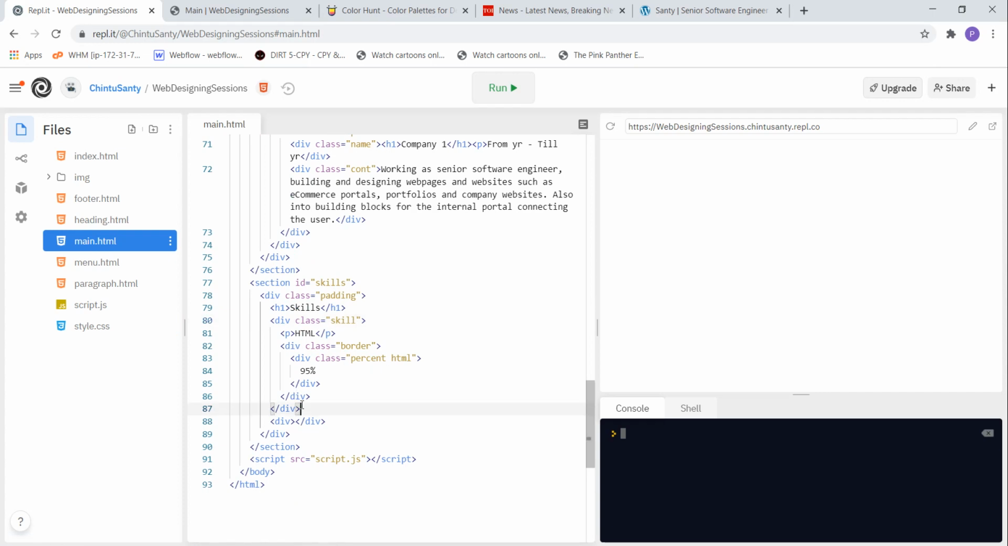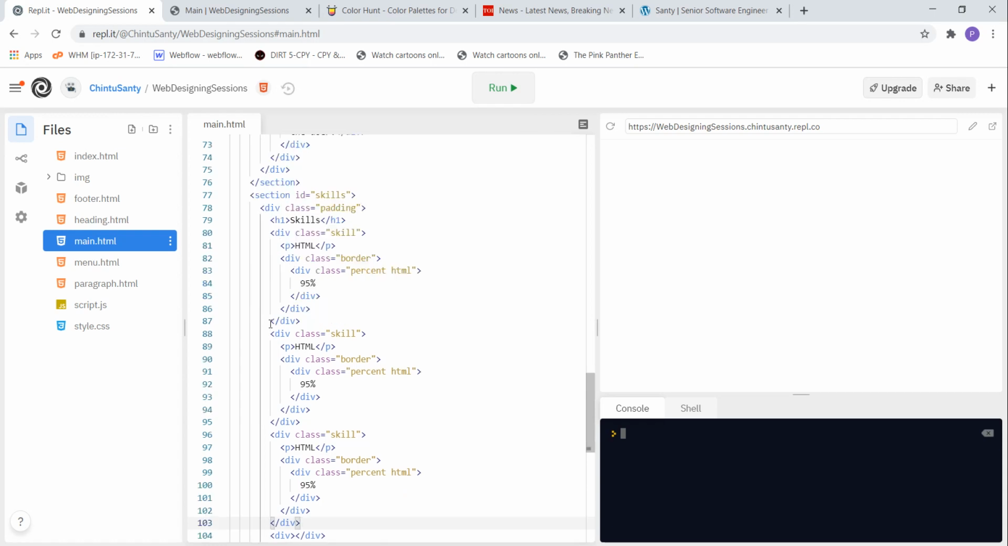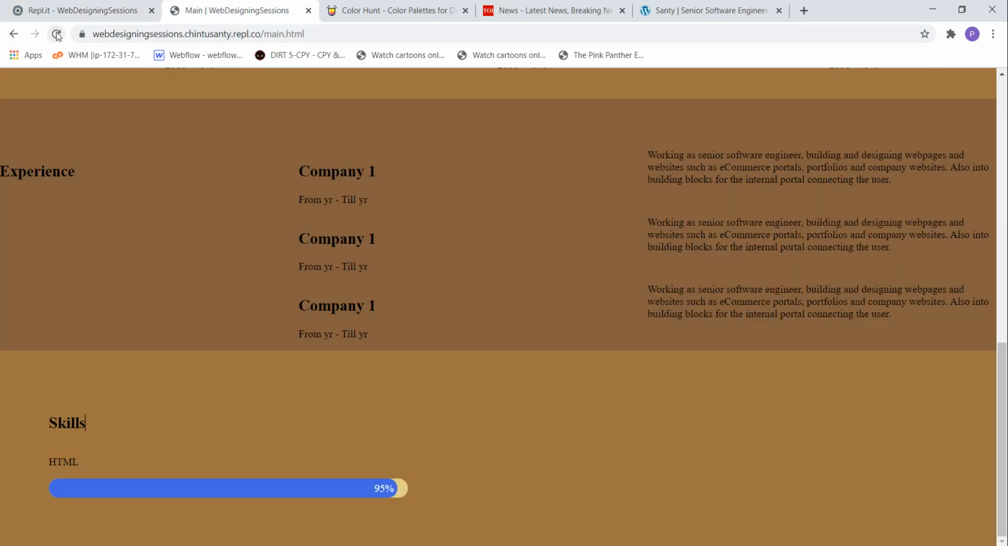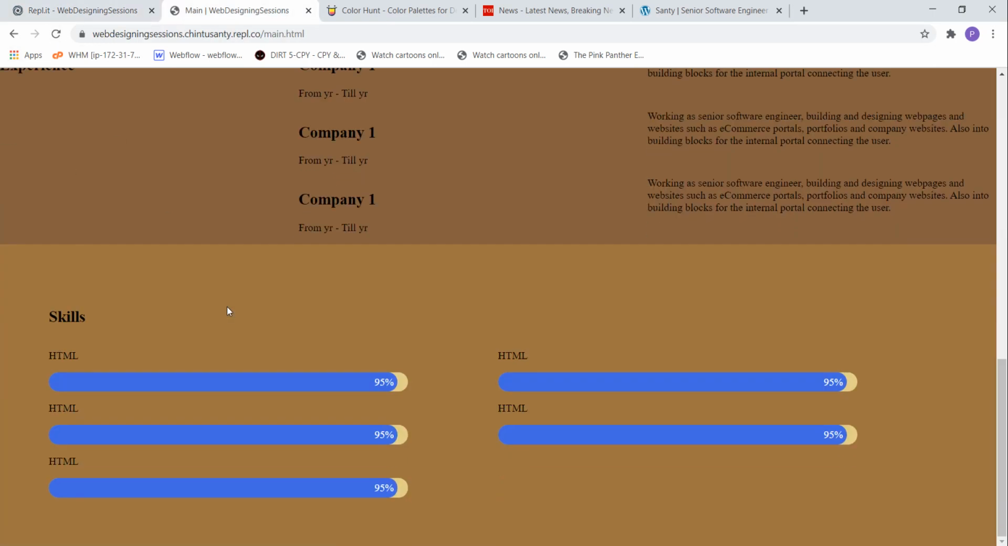So I'll just copy this for the reference. Then I'll say Control V, Control V, then just refresh it. So you see, this is how you can showcase your skills. This is one way. There are multiple ways where you can showcase your skills or represent it.